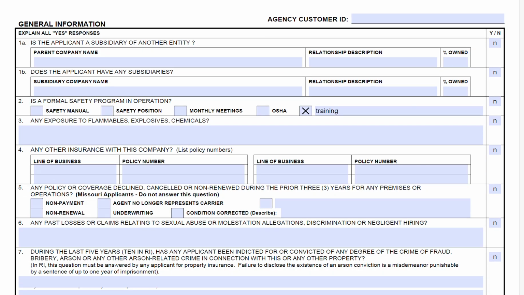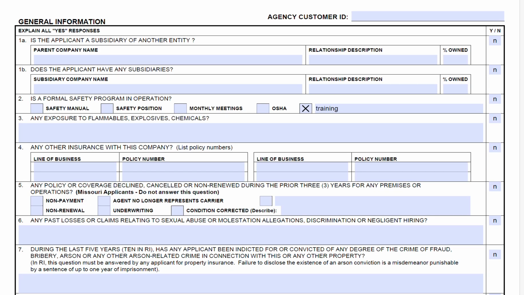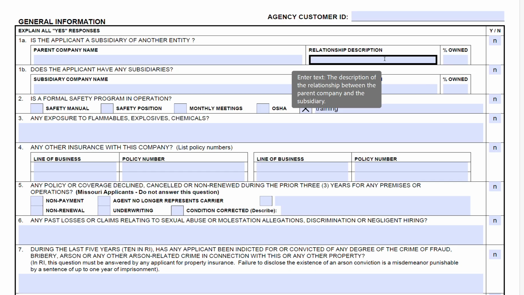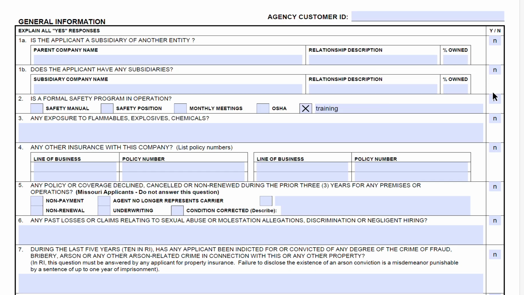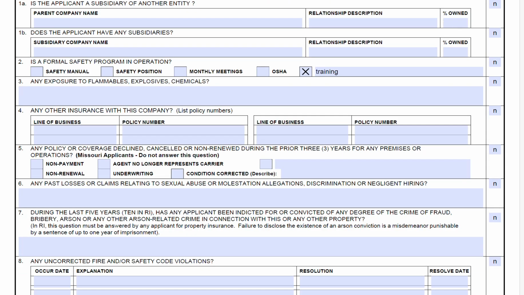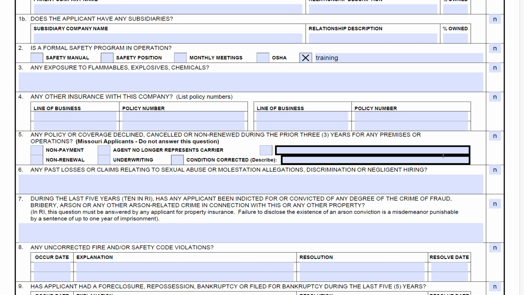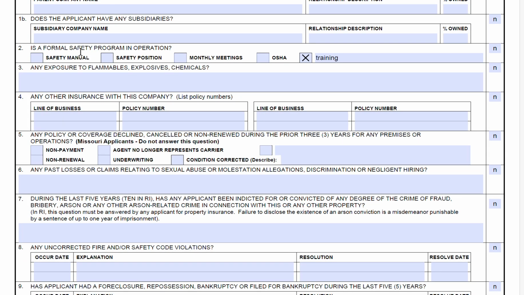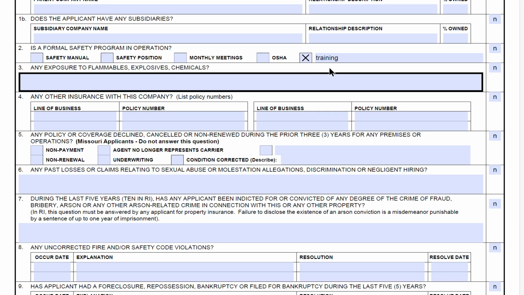Next, you'll go to general information and you'll want to answer all these questions to the best of your knowledge. If you don't know something, please make sure you ask the insured. Is the applicant a subsidiary of another entity? This is almost always no, but if it is, you want the parent company name, the relationship, and the percentage owned. If there's a formal safety operation program in operation, you'll want to list that as well.